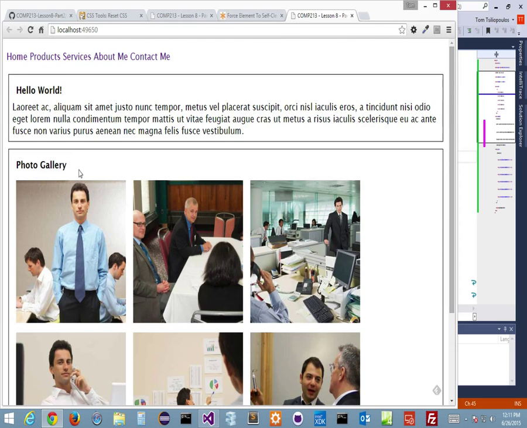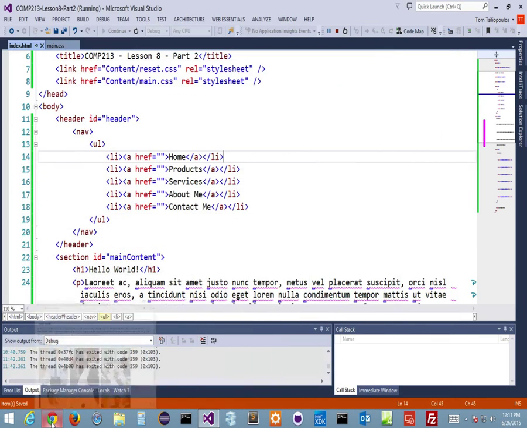This is okay. But you know what? I think I need a little bit more separation between these links. There's not enough separation here. I need more padding between the two. So how would I do that, right?